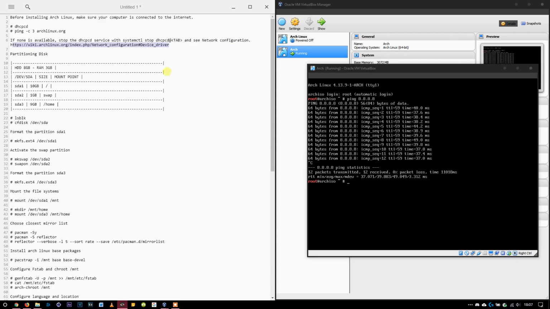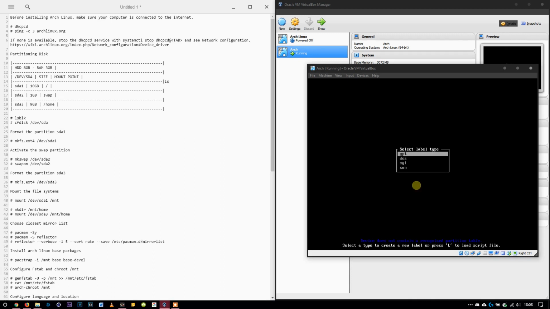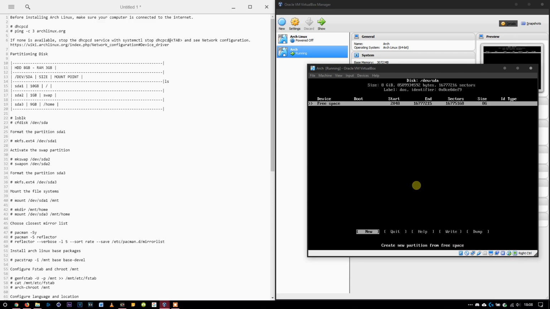But if it's in a virtual machine, it should work flawlessly. Now we can go ahead and partition the disk. lsblk will show us our current volumes. Now we can go into cfdisk /dev/sda. On the prompt, go to DOS, use the arrow keys, go to New, and we're going to make partitions as it says on the left.